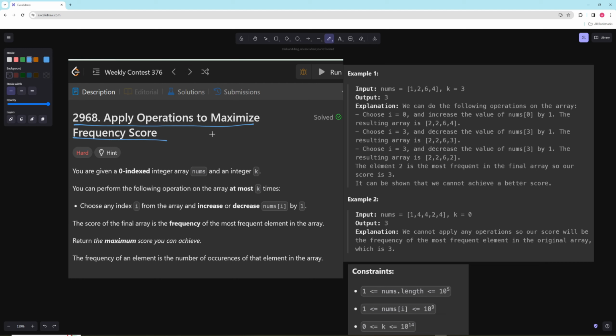And so in this problem, you're given a zero indexed integer array nums and integer k. You can perform the following operation on the array at most k times. Choose an index and decrease or increase nums[i] by 1. The final score of the array is the frequency of the most frequent element in the array. Return the maximum score you can achieve. The frequency of an element is the number of occurrences of that element.